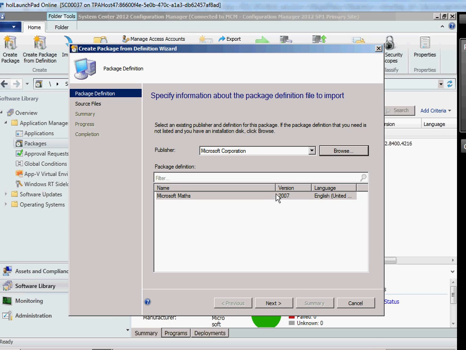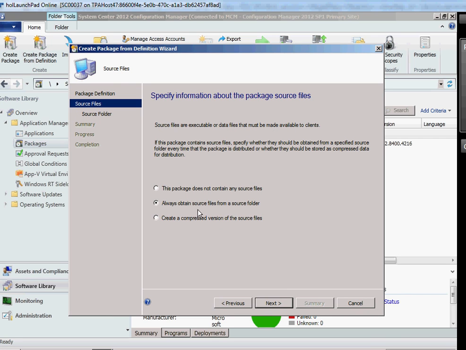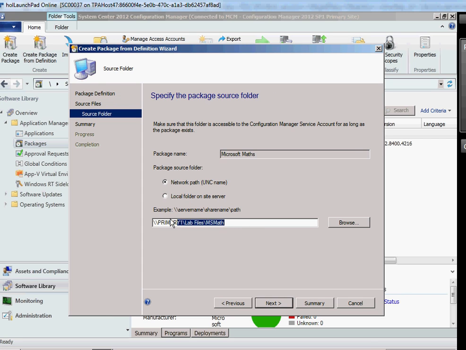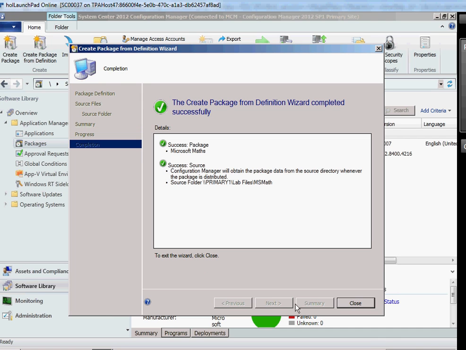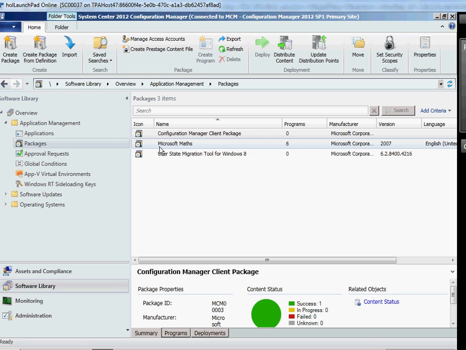When you click on open, it already defined the version, Microsoft Math, and everything is done for you. All you have to do is click next, and then you leave those options. You can click other options, but I will leave this right there. Always obtain source file from a source folder, and then you can see the file is coming from here. Network path is UNC name. You can also pick local or site server. Once you click next, this will create a package, and that's it. You see that it was that easy when it was already defined.